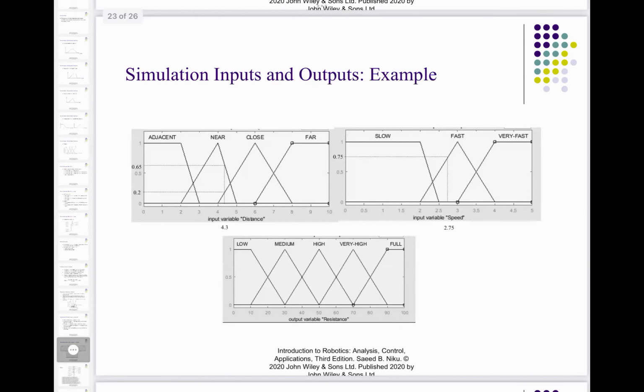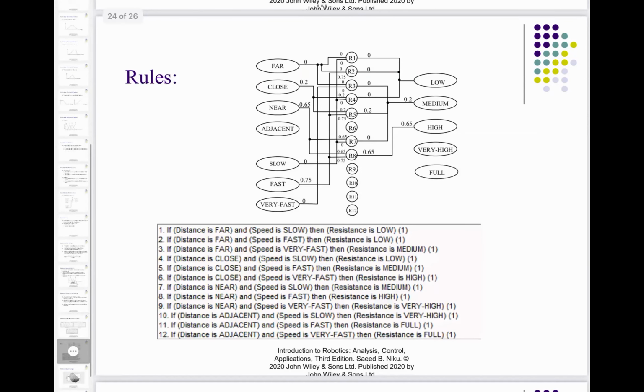If you want to simulate, I would encourage you to use the MATLAB fuzzy logic toolbox that I showed you. In that toolbox, you can have the input variable, the threshold speed, and you can add the output variable as resistance. And as you can see, you can construct very complicated sets of fuzzy logic.